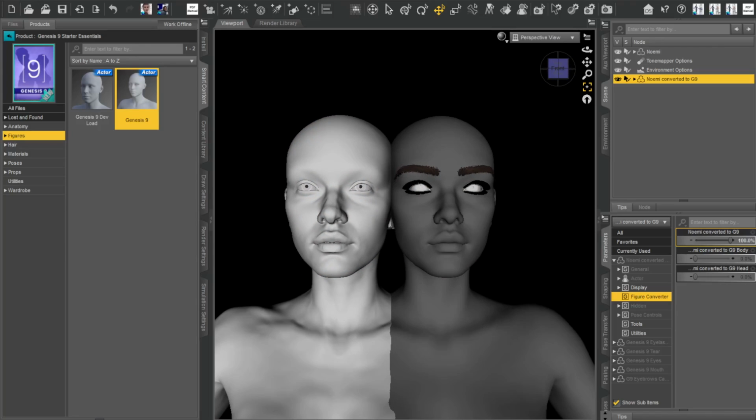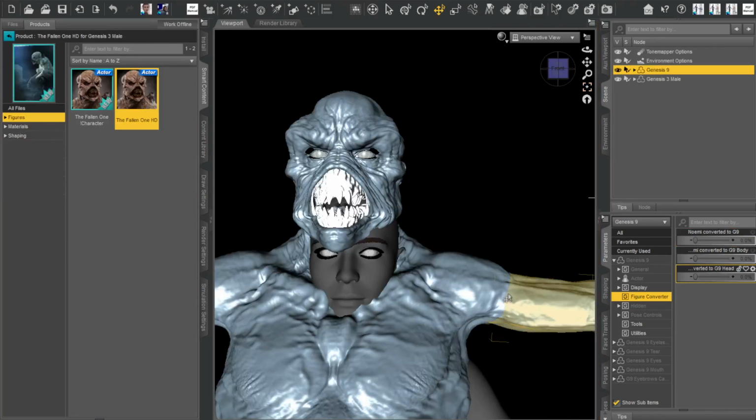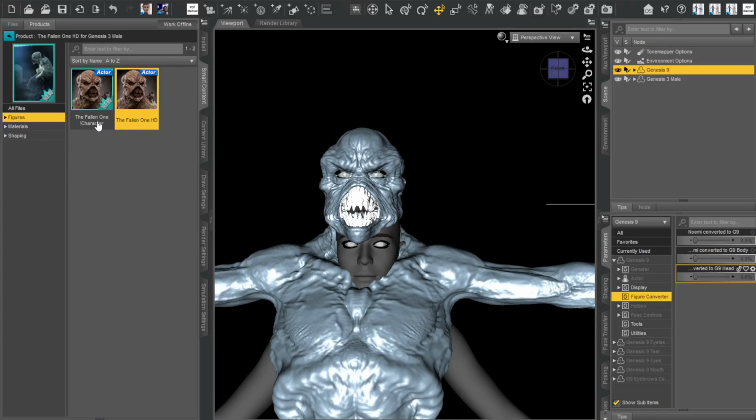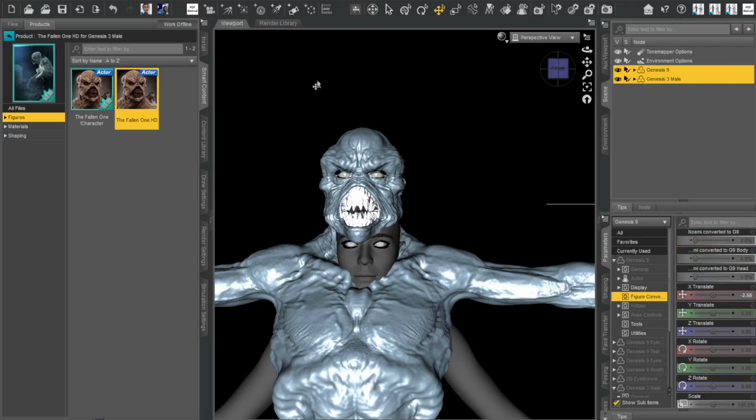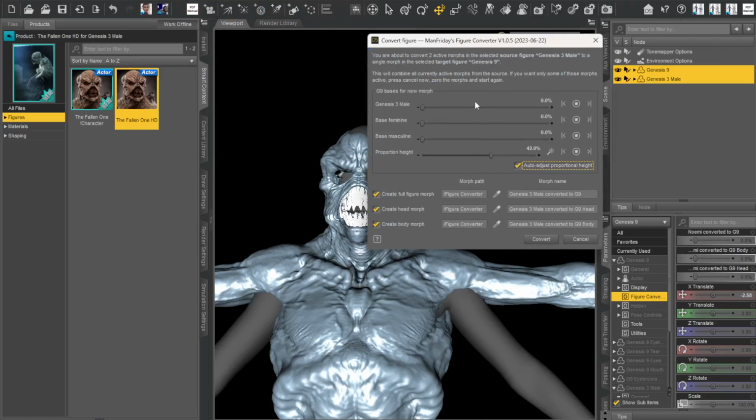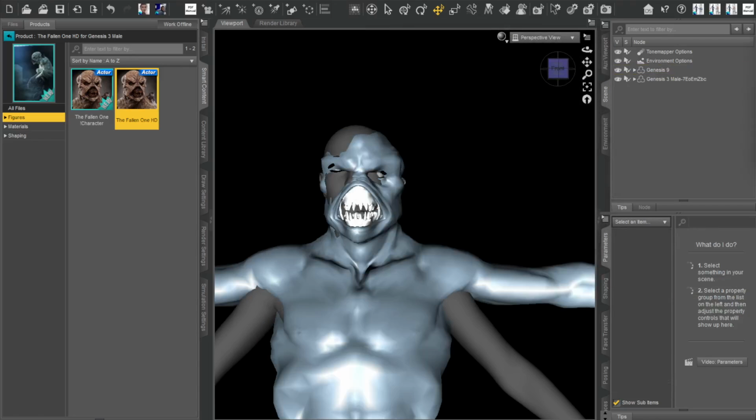Right, let's try something more extreme. Okay, let's try something really extreme. This is the Fallen One. Love this character, man. And this is a Genesis 3 character, so I don't know what to expect here. Let's have a look. First time I'm going to do it. Genesis 3, Genesis 9, and let us convert it into something beautiful. Let's hope it comes out beautiful, maybe. I'm not going to touch a thing, and I'm going to convert. Okay, let's have a look how that goes.